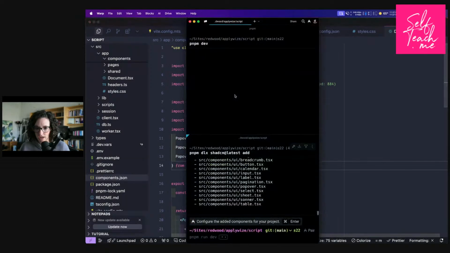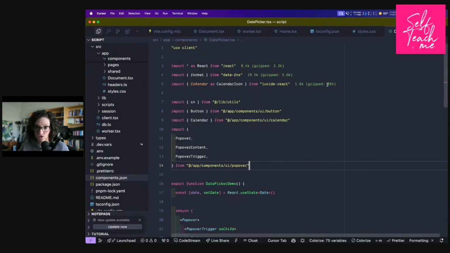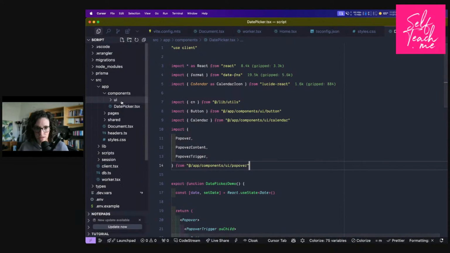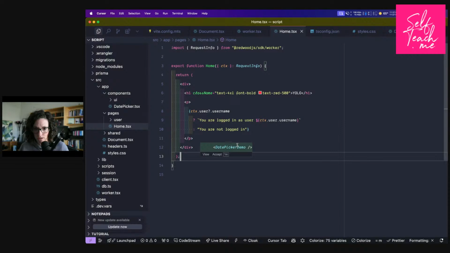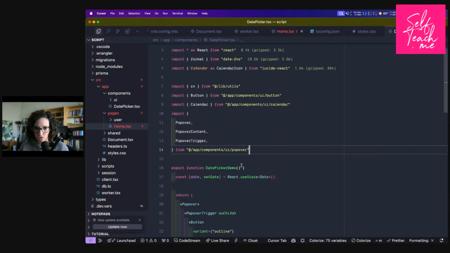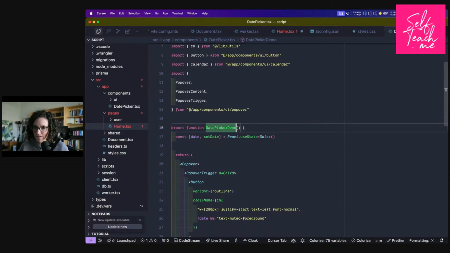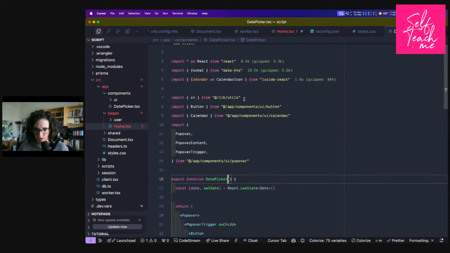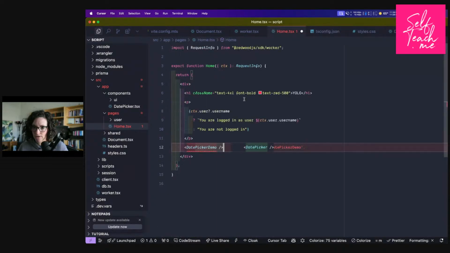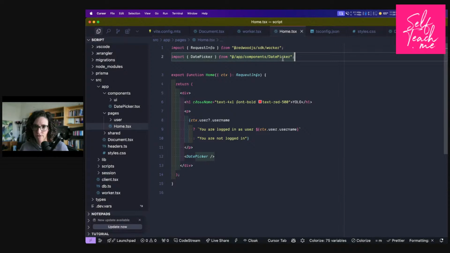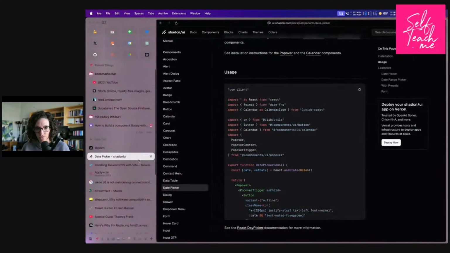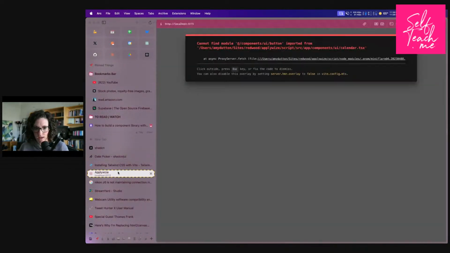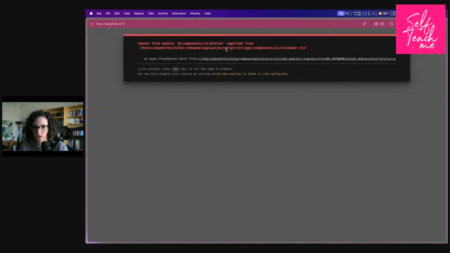Now, if we want to check to see, okay, did it actually install and can I use these components? Let's come over to our home page and let's put in our date picker. And I think it's calling it demo because when you copy and paste, yeah, it calls it date picker demo. I just want to call it date picker. Okay, so I'm going to come back over to home, and let's go ahead and import this at the top of our file and hit save. And now, fingers crossed, if we load this up inside of our project, oh, I'm getting an error. Okay, so, oh, it's not importing the button from the right place.